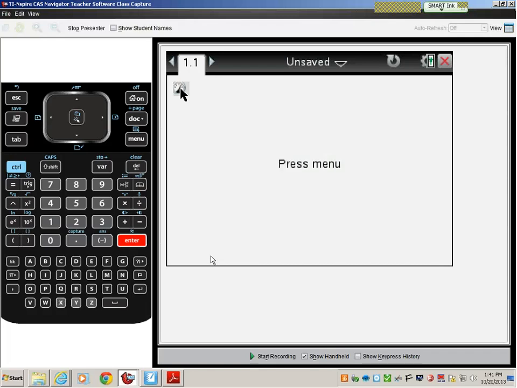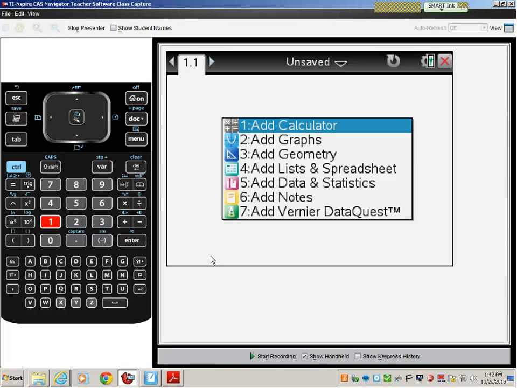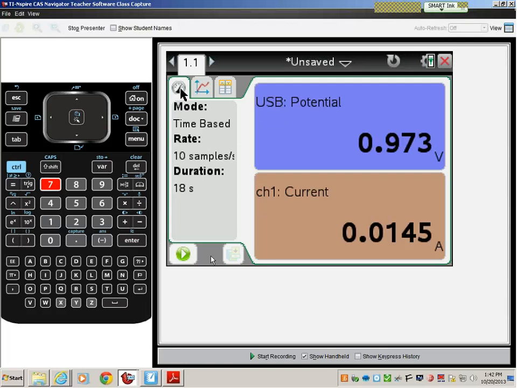It is now looking to see what I've done to it. I've now put it on a lab cradle, and hopefully it's going to figure that out. If not, I'll go back to the home screen, go to new document, and tell it I'm doing Vernier. And now it's going into looking at what the... okay, so now it knows that I've got a current probe in here and a voltage probe.